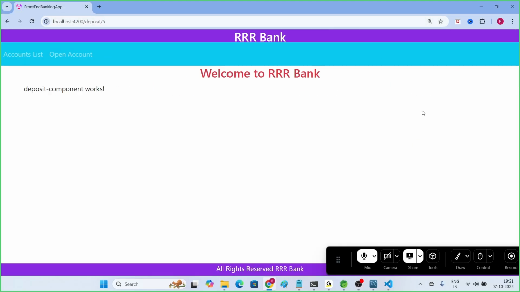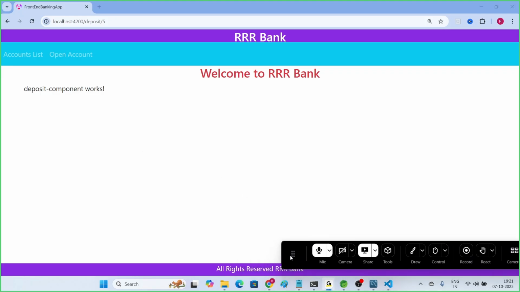See, once we click on this deposit, it's redirecting to the deposit component. So the router configuration is done. Clear up to here? Any questions? No, Raj, right? Now let us go with this deposit component.